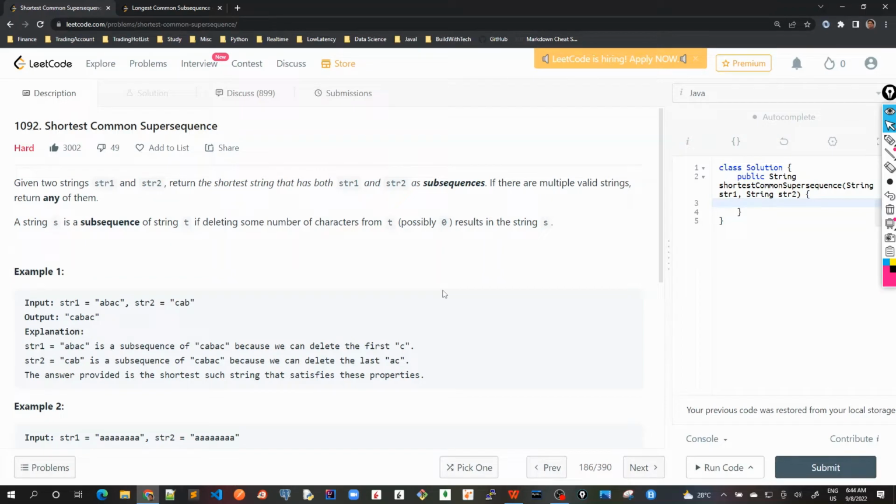Hello friends, today we will solve the third problem in our tutorial series on dynamic programming problems, which is the shortest common supersequence. So the problem statement is that we are given two strings, str1 and str2. We have to return the shortest string that has both str1 and str2 as subsequences.